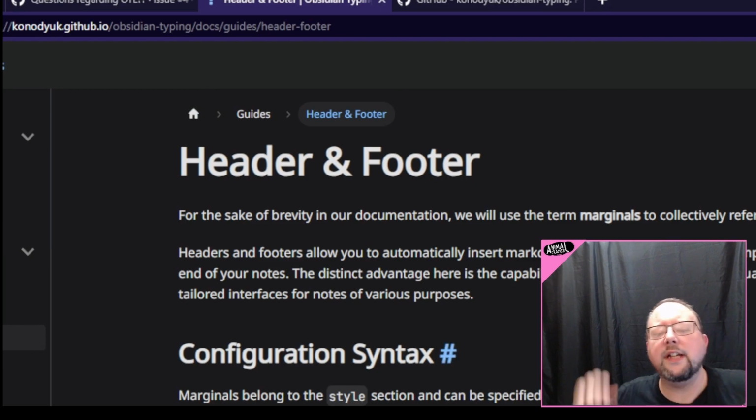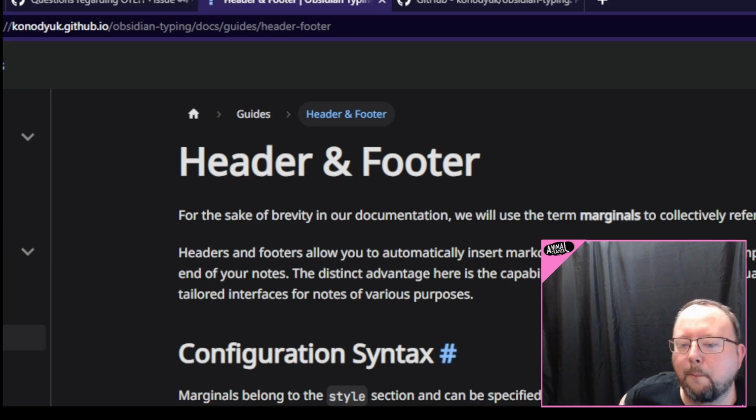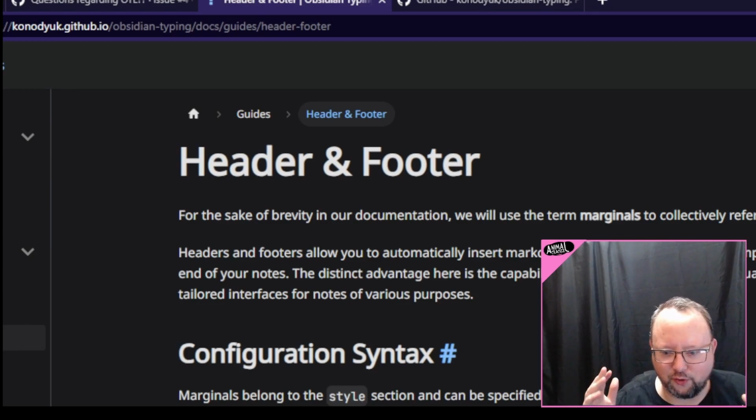For the sake of brevity in our documentation, we will use the term marginals to collectively refer to headers and footers. Headers and footers allowed you to... You just said that we're going to use the term marginals to collectively refer to headers and footers. The next sentence, you say headers and footers again. The next sentence should have started with marginals.